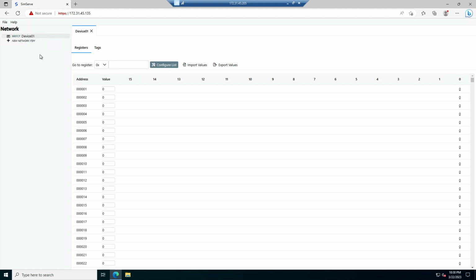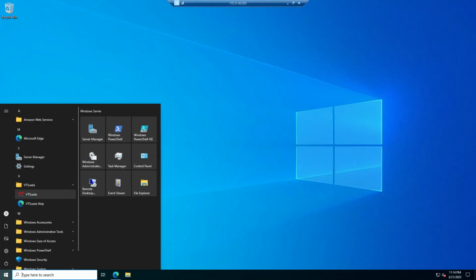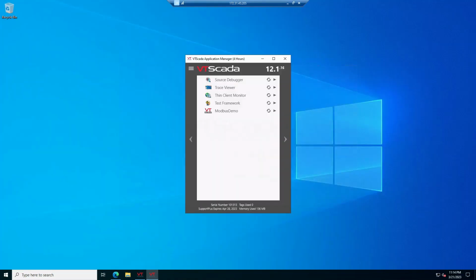Now that we've simulated the Modbus TCP IP device, let's jump over to VTScada and set up the connection to this device. In preparation for the tutorial, an application has already been created that has a page with graphics on it. The tutorial will just show how to create the Modbus connection and tags, and we'll assume the viewer is already familiar with the basics of setting up a VTScada application. Let's open the pre-made application called Modbus Demo.